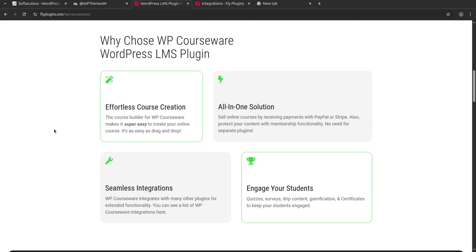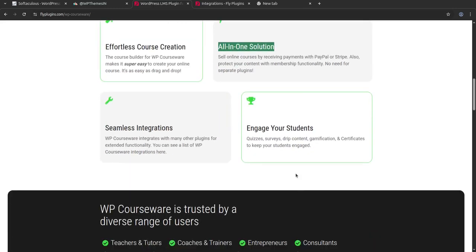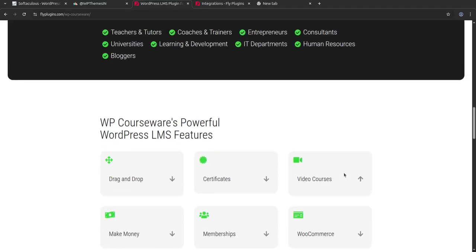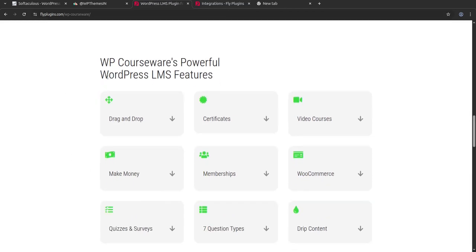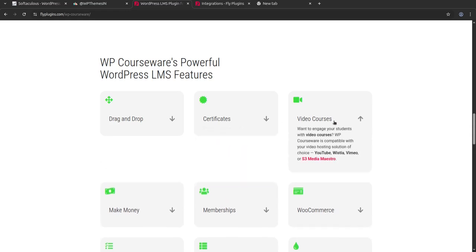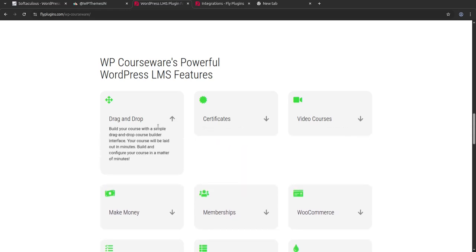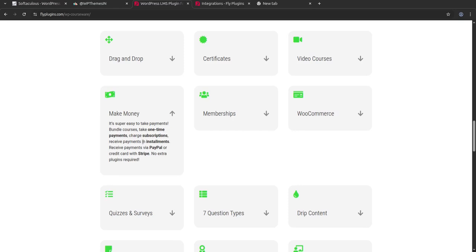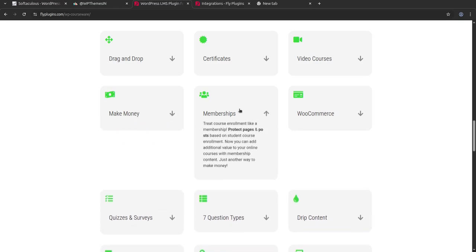So it has effortless course creation, an all-in-one solution. This is why I have selected this particular LMS plugin, and it has seamless integrations and student engagement features and all such things. Okay. If we talk about the powerful features, it has certificates, video courses, the drag and drop course builder, and make-money options like one-time payment, subscription, installments, membership options.